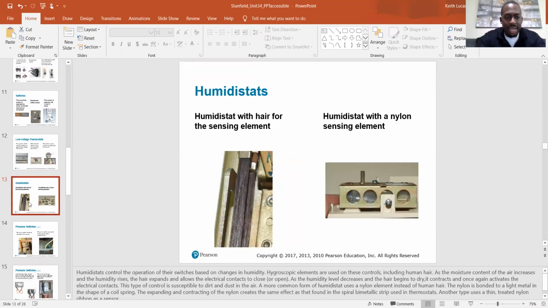Humidistats. Humidistats control the operation of their switches based on changes in humidity. Hygroscopic elements are used on these controls, including human hair. As the moisture content of the air increases and the humidity rises, the hair expands and allows the electrical contacts to close. As the humidity level decreases, the hair begins to dry. It contracts and once again activates the electrical contacts.